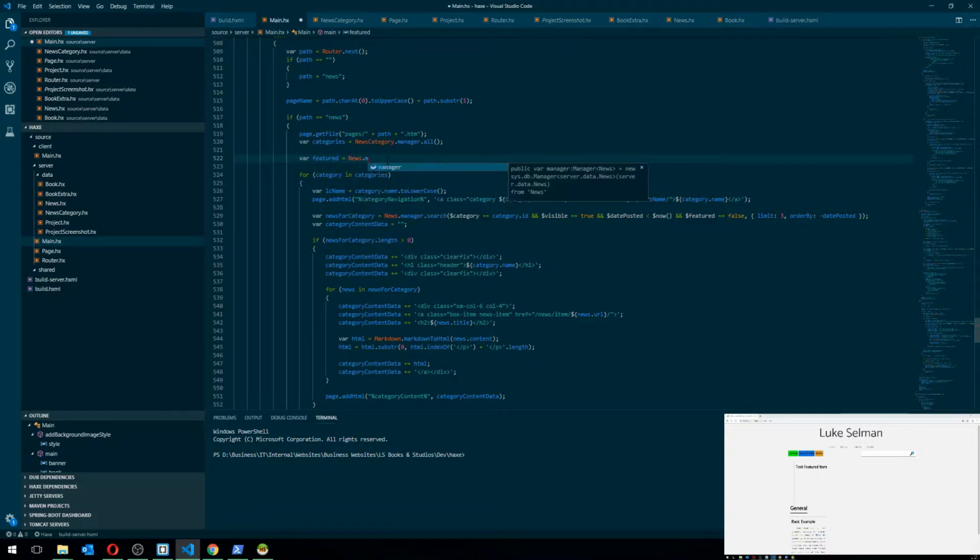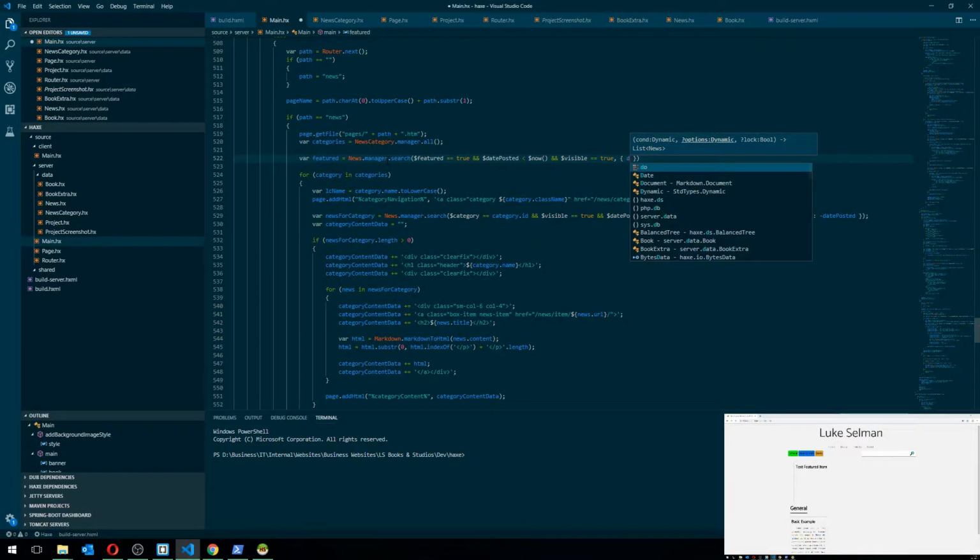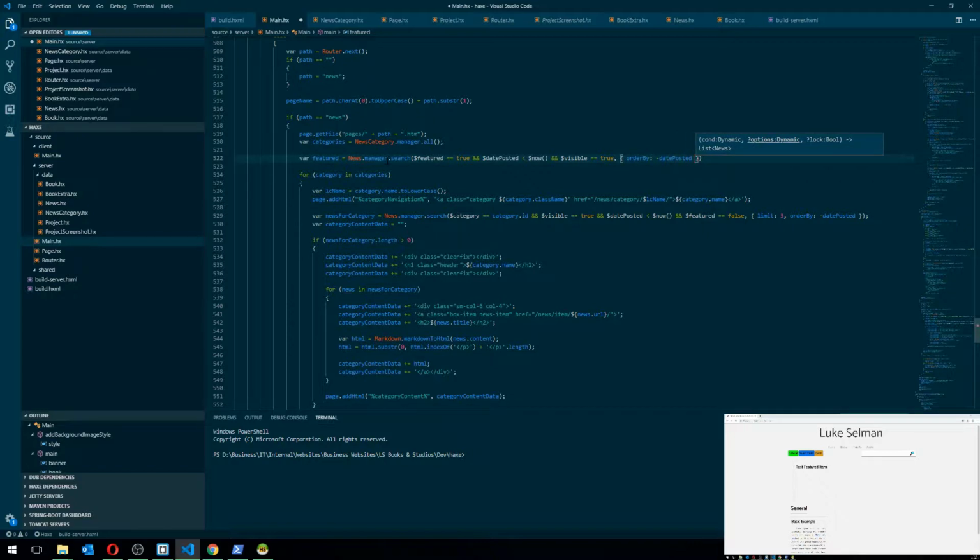featured like this, and I'm just going to iterate over each of those items that are featured and that have a date posted less than now. Okay, and it's also going to be visible, just to make sure of that as well. What I'm also going to do is say date posted, order by date posted, just as we saw.